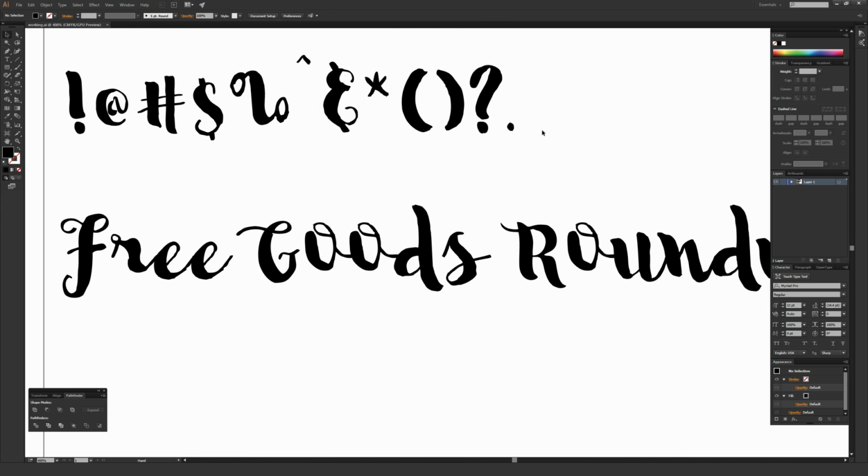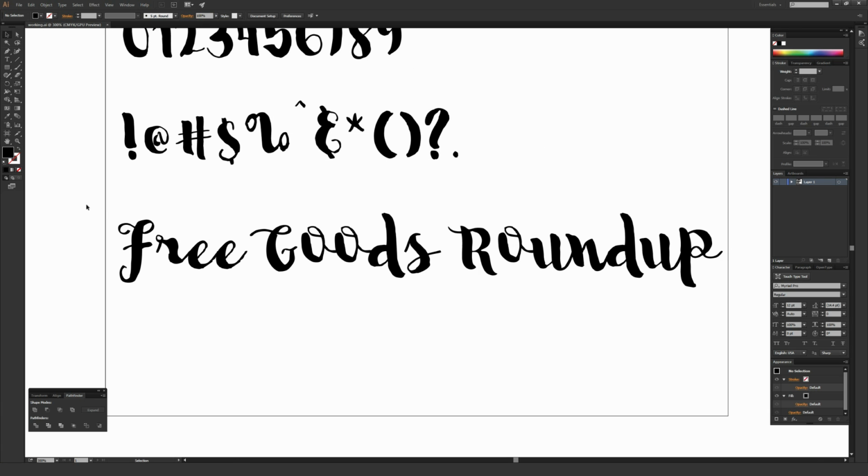And then I typed up Free Goods Roundup right here so you can see how it looks typed up into a sentence. As you can see, everything flows nicely together, and there's also some pretty cool stuff happening with the way the letters' overall height changes, so they move up and down a little bit. That gives us a bit more of a hill-like flow to the overall letter patterns that I think is pretty cool, and it makes it look just that little bit more hand-drawn because it's not totally perfect as the letters shift around the baseline a little bit here.